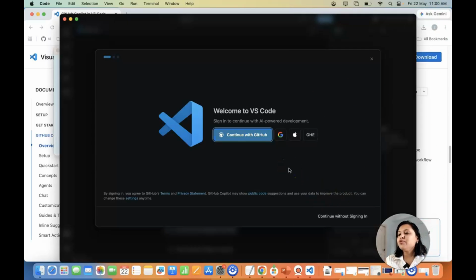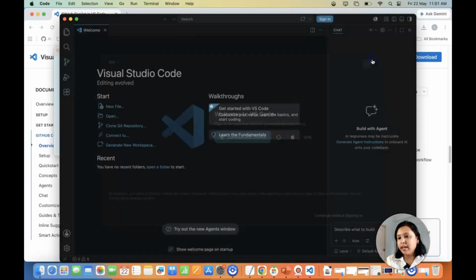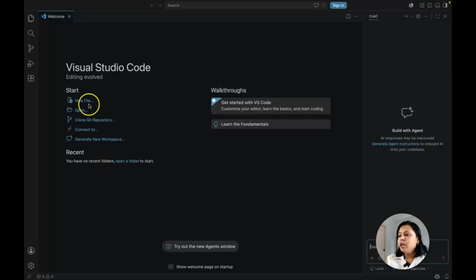It says welcome to Visual Studio Code and continue with GitHub or Google or this. You can sign in with any account and it will allow you to use the AI. So let me enlarge this. You will see this Visual Studio Code is there, and on the right side there's build with agent. The installation process is complete. See, it's just 2 minutes of work and your installation is done. Now if you have to use the AI agent, you can just start typing here what you want to build and you can do it.